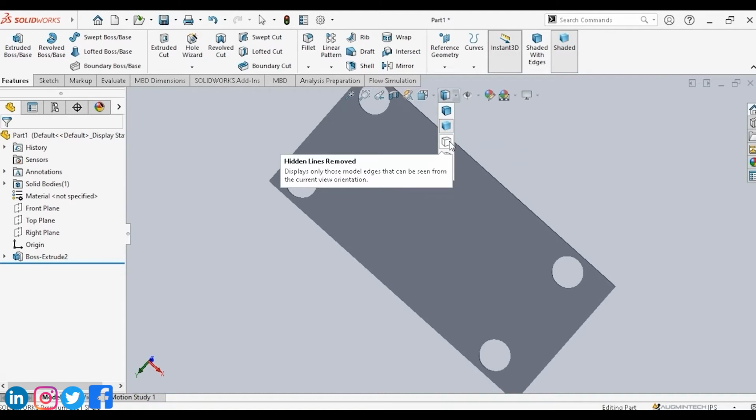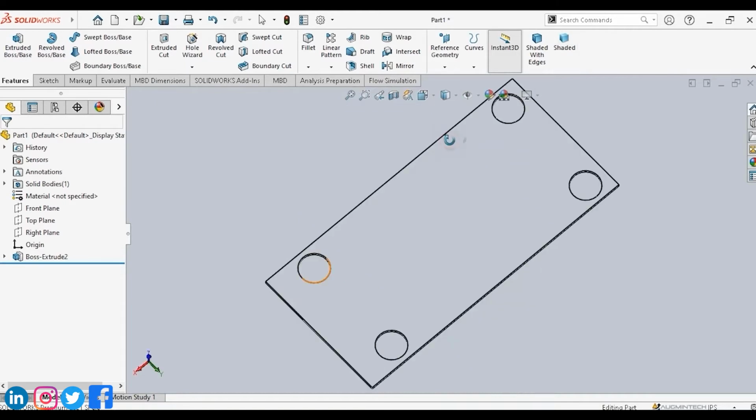The next is hidden line removed. In this, all the edges which are visible from the current view can be seen only, like any 3D view.